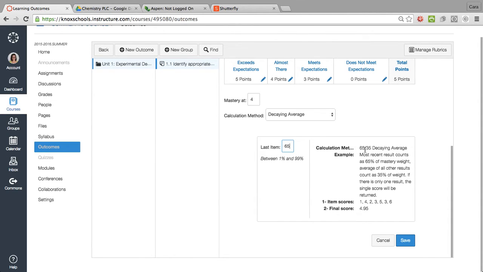Well, it's a decaying average. So what it does is it takes the most recent result of the most recent quiz and it weights it 65%, but it still looks back at that original quiz where they didn't do well and it weights it as 35%. And then you end up with that final raw score there. So if it's something that you feel like remediation, but you want to hold them accountable for previous quizzes, that's definitely something you might want to think about.